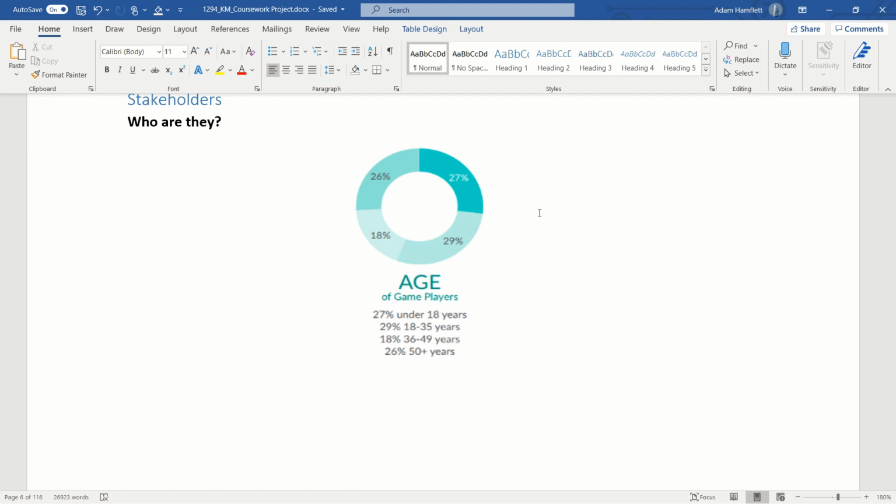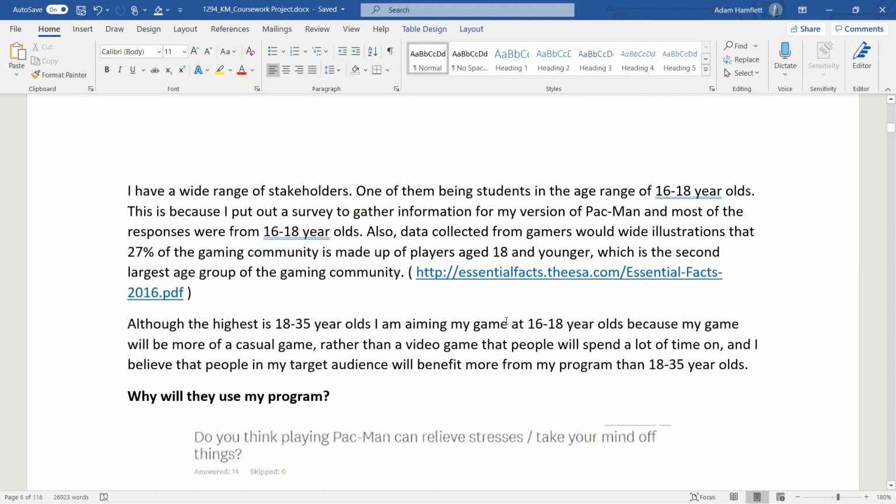So this graph kind of exemplifies what I'm really trying to talk about. He says, "I have a wide range of stakeholders, one of them being students in the age range of 16 to 18-year-olds. This is because I put out a survey to gather information for my version of Pac-Man, and most responses were from 16 to 18-year-olds." Now, that statement is a little bit misleading. So that's not good research. I'm going to point out why that's not good research.